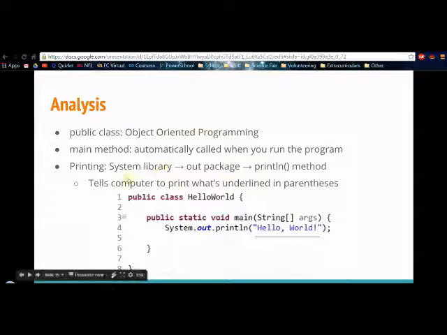Now let's talk about how we printed out this message. Java has built-in libraries, which we're going to talk about in a second. So it called the system library that went to the out package and called the println method, which tells the computer to print out what's underlined right here and what is in these double quotes, print that out.